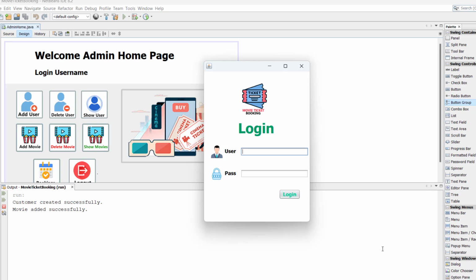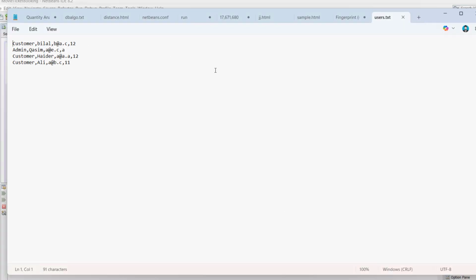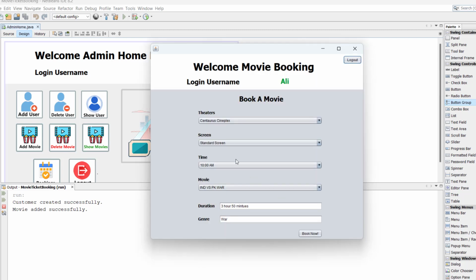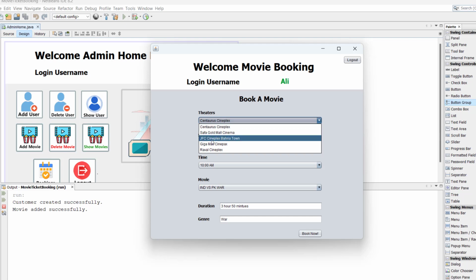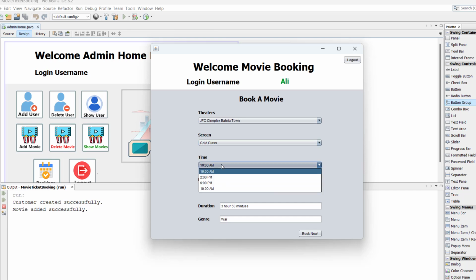So when I log out, now I have to log in as any user. Like I put the information of the newly registered user. So a at b dot c and the password is 11, and login. Now it's time to select the theater, like this one, gold. So these are the movies list.